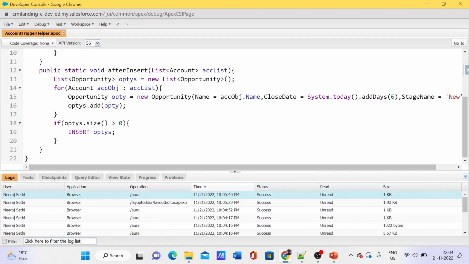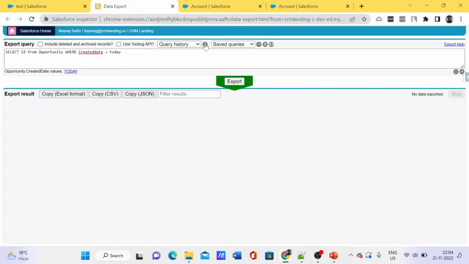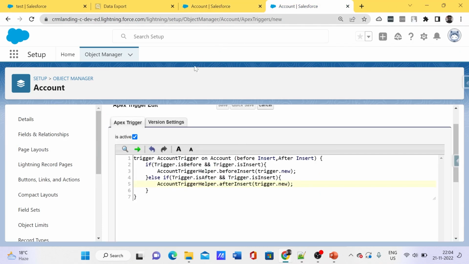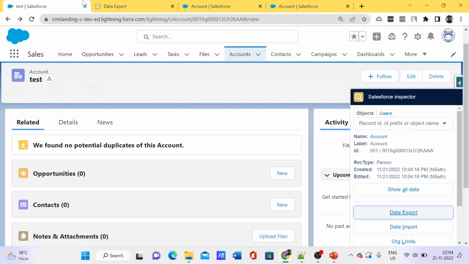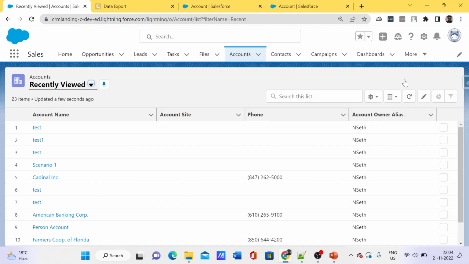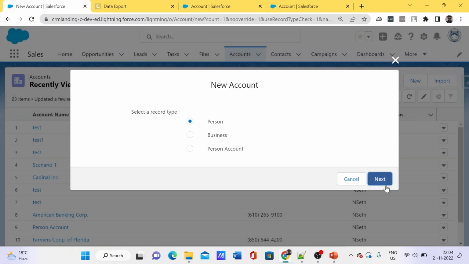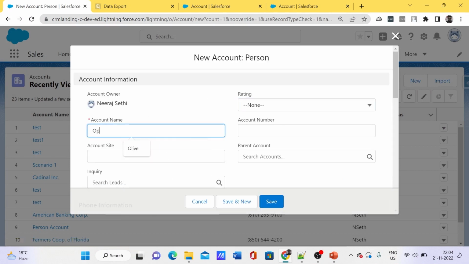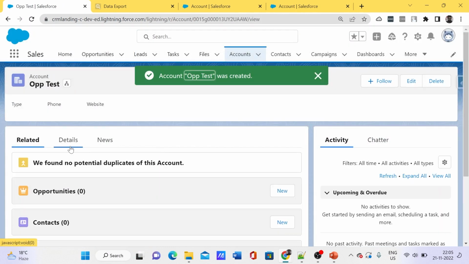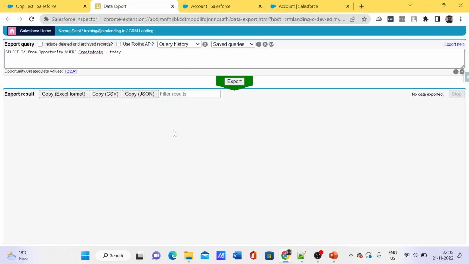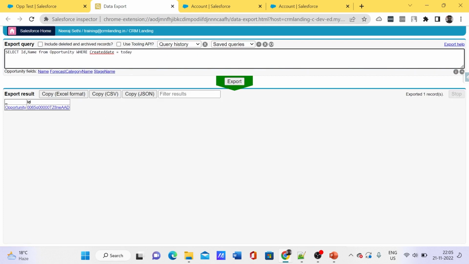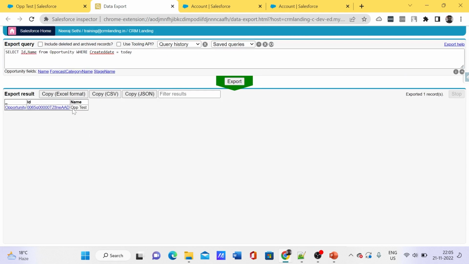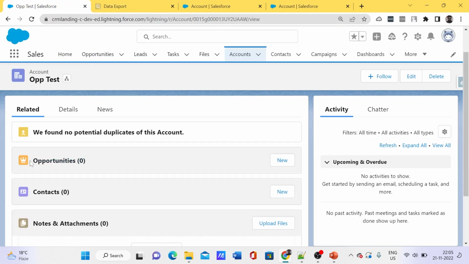Right now we have created this method here, but we forgot to save here actually. So let me save this one here. Now let me go and create a new account. So opp test. Right now also we can see the opportunity was not created. Now let me try to explore. So we can see this one is created. Let me see the name also. We can see the opp test was created, but it's not attached to the account.